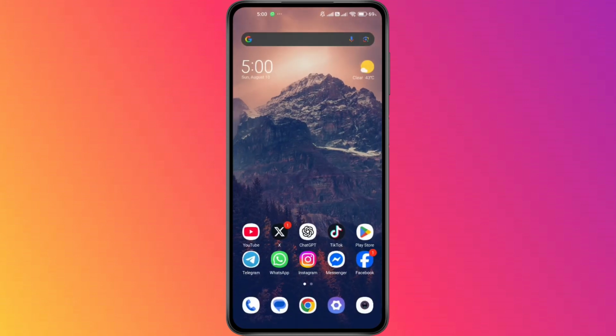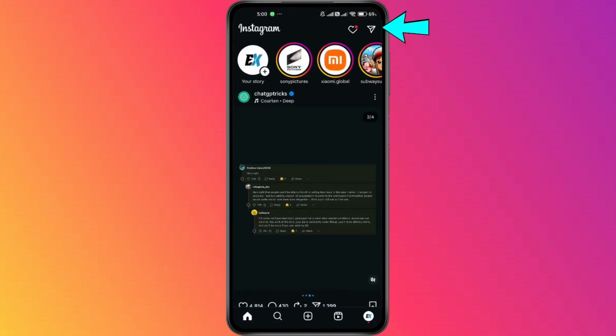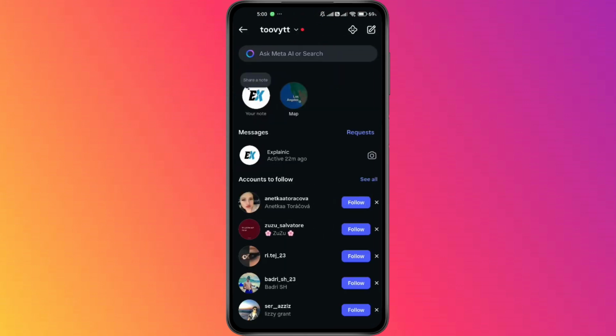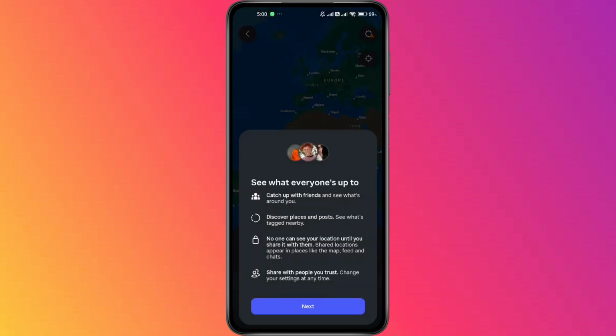Now, open your Instagram app. Go to your direct messages. That's the little paper plane icon at the top right. At the top of your messages, you'll see a new tab called Map. Tap on it. Here, you can see where your friends are if they're sharing their location. You can also explore nearby places and posts shared by others around you.